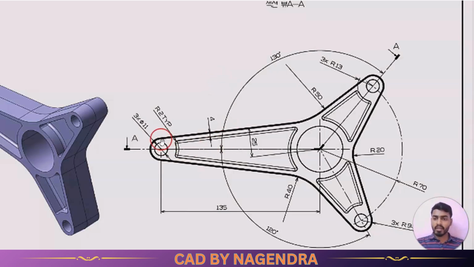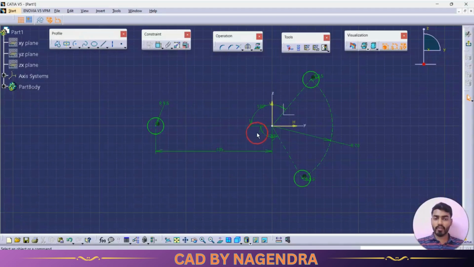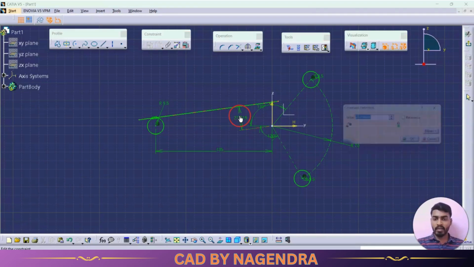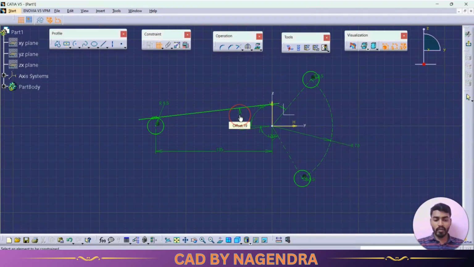Then we are having one inclined line. For this inclined line, this tangent to this 9.5 arc, and dimension from origin point to this line we are having here 25. One inclined line is there like this. No extra relation should be applied. Relation between line to curve we need here tangency. Dimension from point to line we are having here distance of 25.